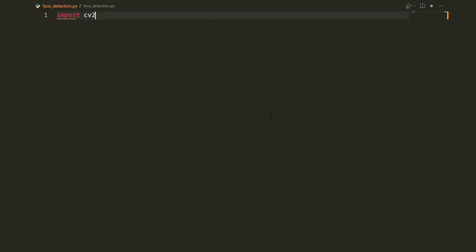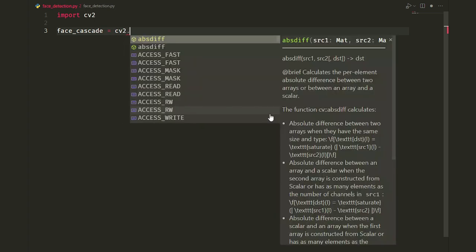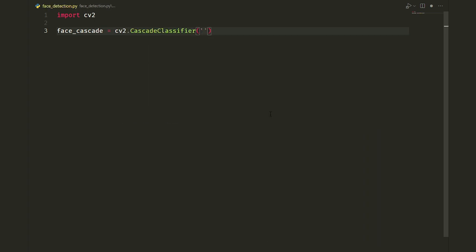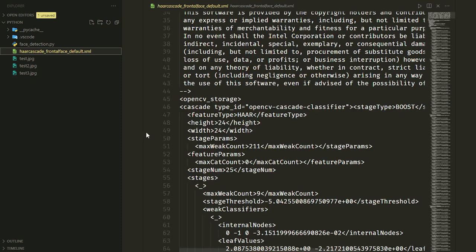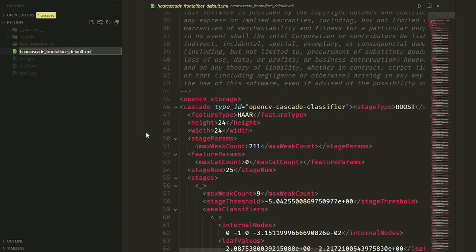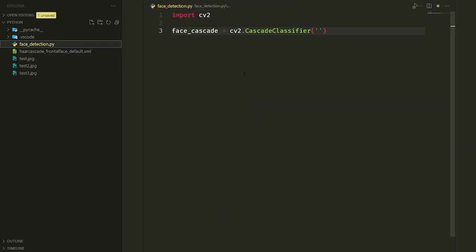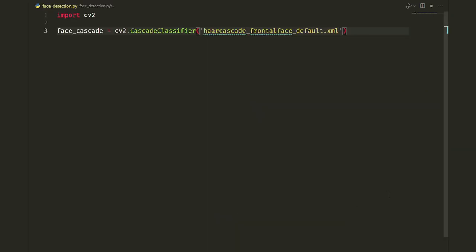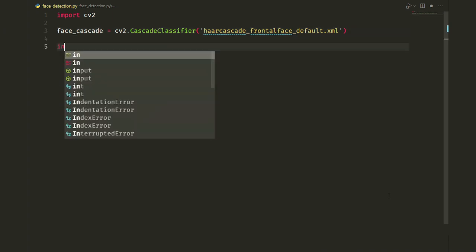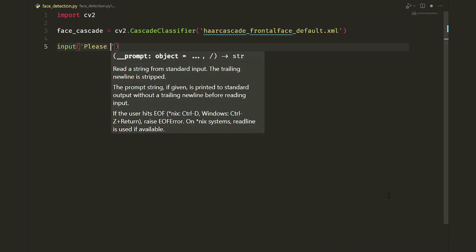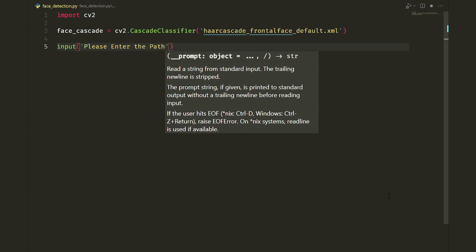Now that requirements are met, let's import cv2, which is the OpenCV module that we installed. Create face cascade variable and assign it cv2.CascadeClassifier. Then grab the name of the file that we downloaded earlier and pass it to the classifier as a string. As I said, if the file is in the same directory as your script, you can just pass the name, otherwise you should pass the path to the XML file. Then you want to take the user input using input function and ask for the image that the user wants to blur the faces in.